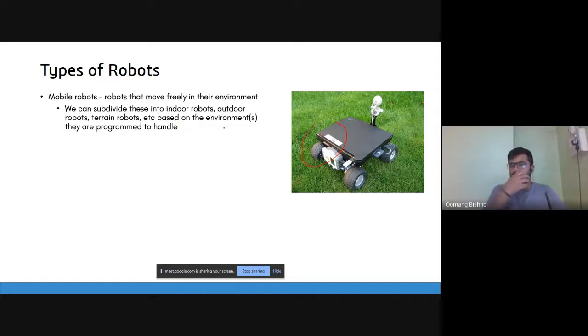You guys have been working on Arduino. Arduino is a microcontroller, so we can program it for different things, and we can make these kinds of robots with it. It can be outdoor or indoor, and let's say you're going to a hill and you want to perform some particular task. So terrain robots can be integrated.